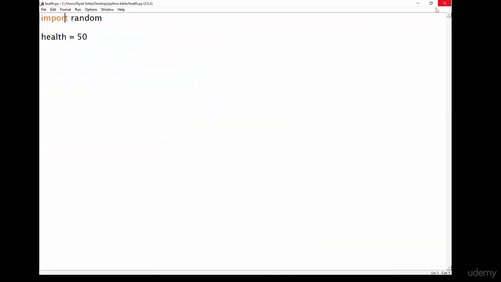So here's another micro challenge for you. I want you to create, on another line here, a variable called potion health and set that equal to a random number between 25 and 50 using the random module's randint function. So pause this video now and go ahead and try to use the randint function to create a variable called potion health that is between 25 and 50.